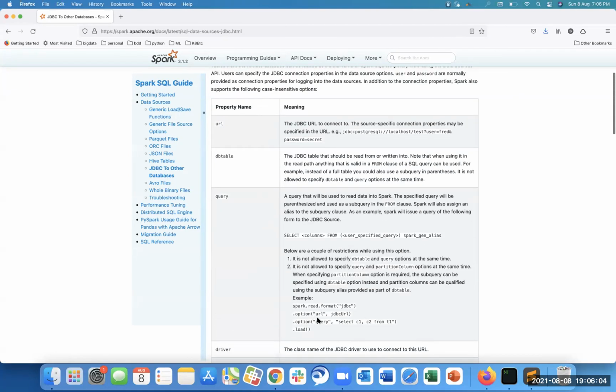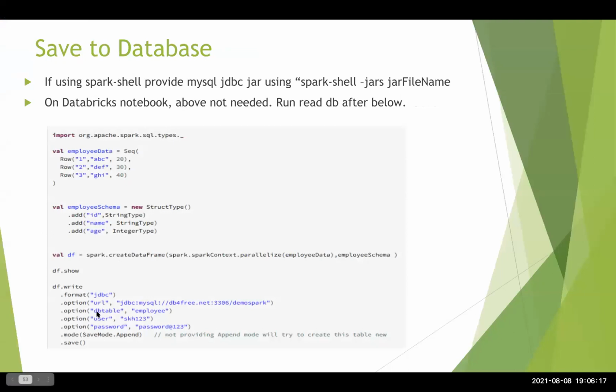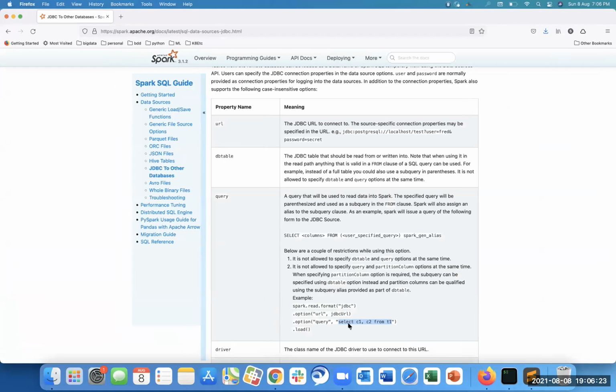Like this person has given: select C1, C2 from table T1, correct? So this is another syntax you can give, URL and query. You don't have to give the things which are specified here, like the table, because the table is already part of your query itself. Now, what we were doing was, we did not realize we were using this query option.